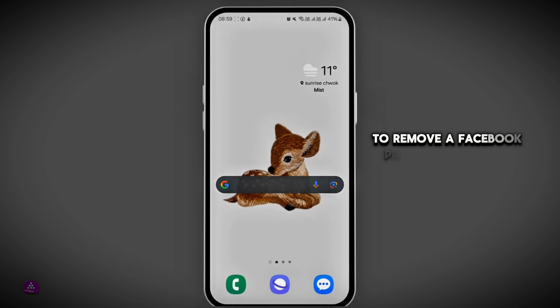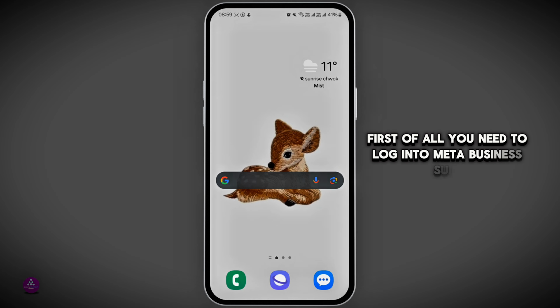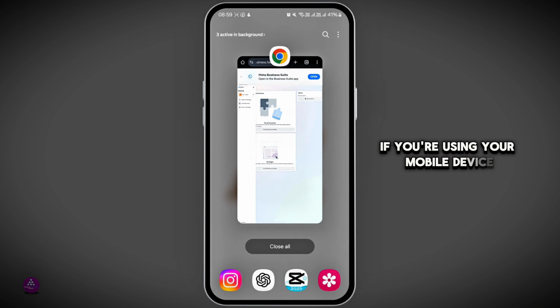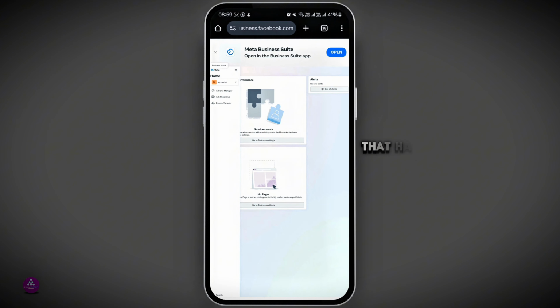To remove a Facebook page from Business Manager, you have to follow these simple steps. First of all, you need to log into Meta Business Suite. If you're using your mobile device, you can go to the Google Chrome web browser and then go to Meta Business Suite. Log in with your credentials that have admin access to the Business Manager account.